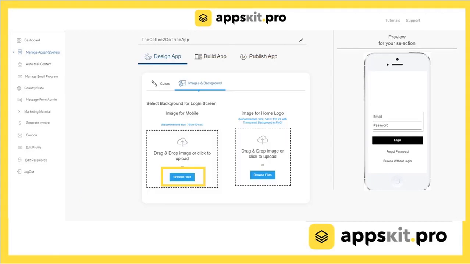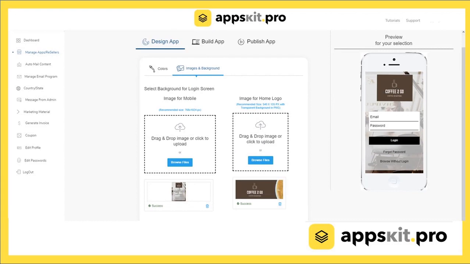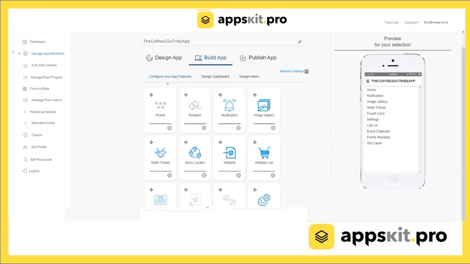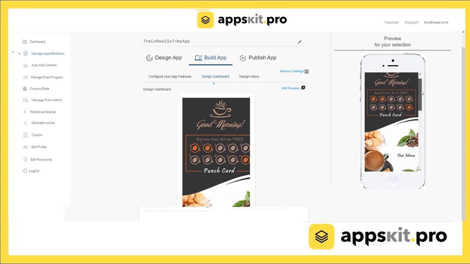Okay, so select the browse files and then upload your background image. Once it's uploaded, it'll appear on the little mobile icon here, and then select the home logo and upload that as well, and those images are there and good to go. So come back up here and select build app, and then you can see you've got the list of features. Now these will be pre-selected, so we're going to leave those and move over here to the design page.